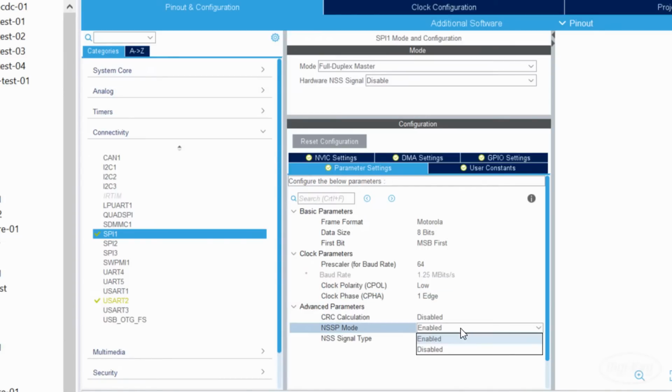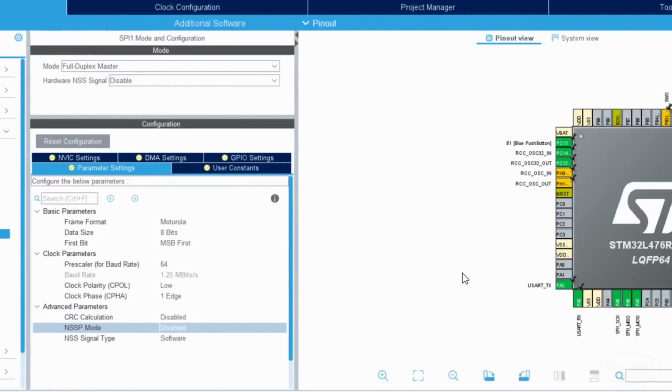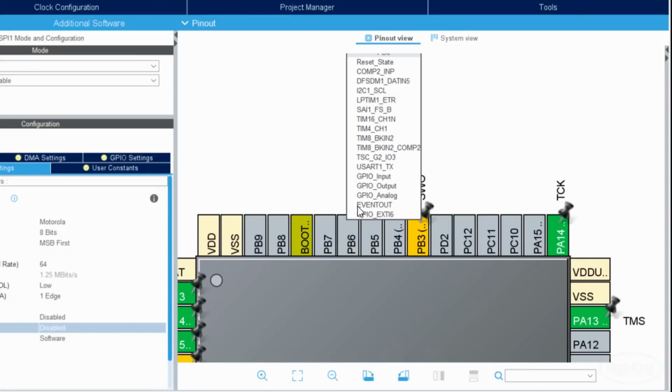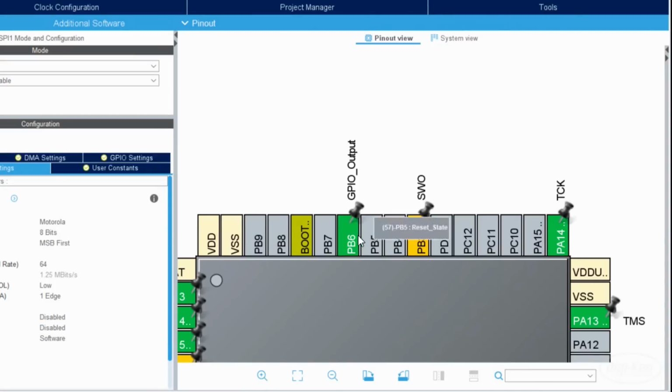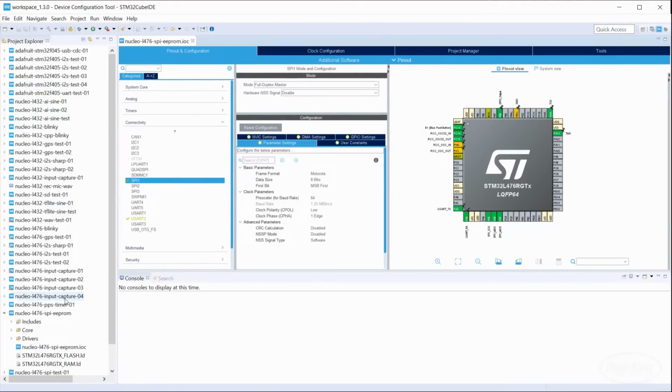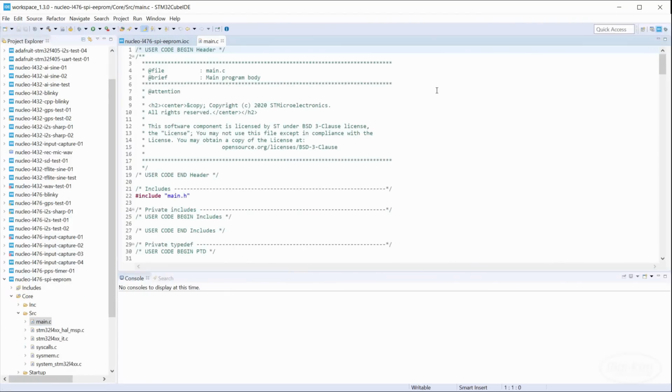I don't think it matters as we're not using a hardware chip select line, but I like to disable the NSS pulse mode, which, from what I could gather, brings the chip select line back to high between data bursts. Finally, because we plan to adjust the chip select line manually, we need to set its mode to GPIO output. If you remember, it's PB6 from our pinout diagram. Save to generate code and open main.c.